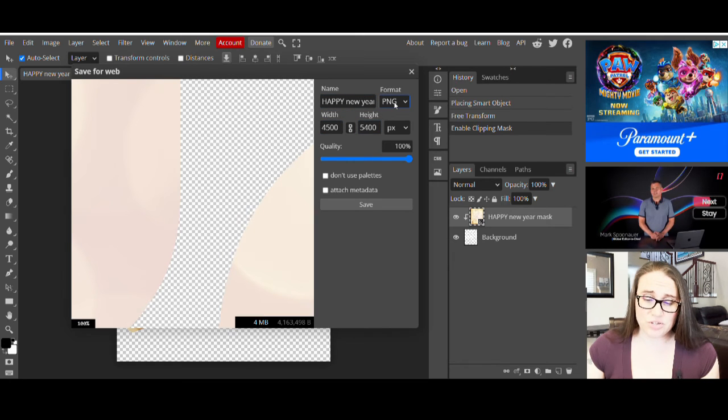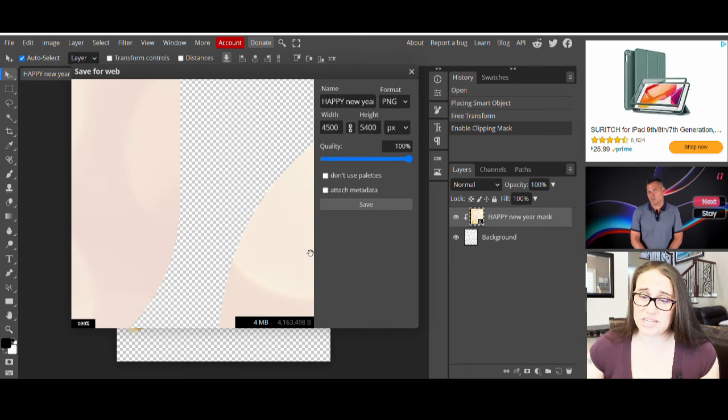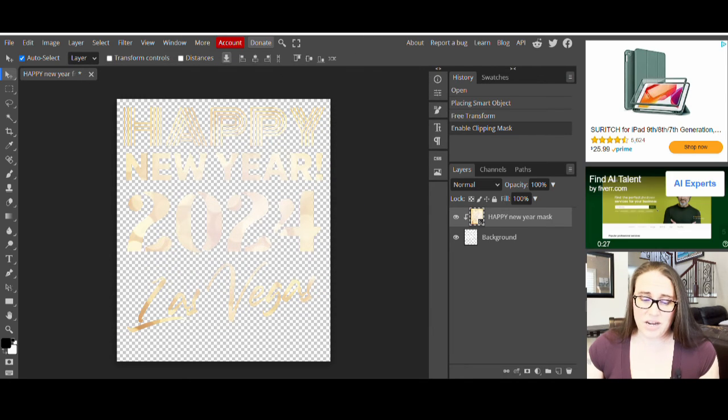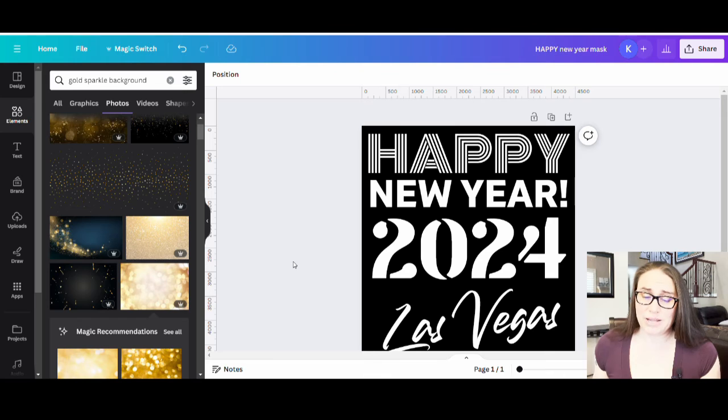You usually don't have to do anything but hit save, and it will save it. And then all you have to do is jump right back over to Canva. And so that is how I do my clipping masks, because it is just really fast and easy and convenient.